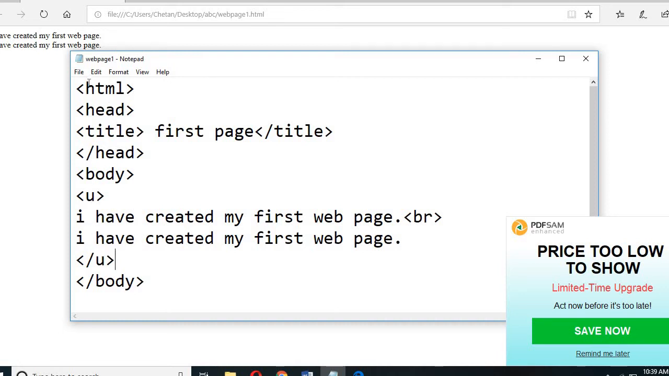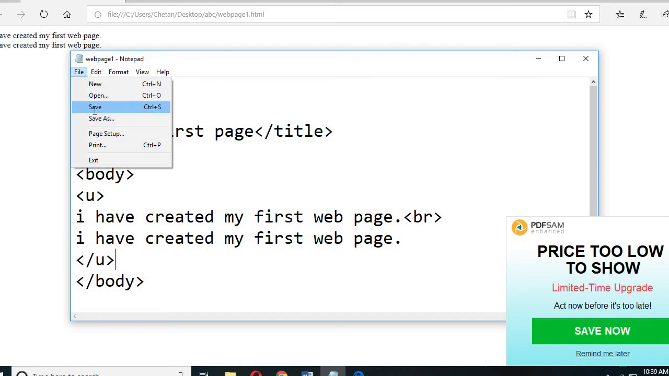See, now what I will do, I will just save it here and refresh. Refresh means I'm going to see the changes. Whatever changes I have made will appear after refreshing the page. See, now this text is underlined. Okay, I think all are clear what we are doing.